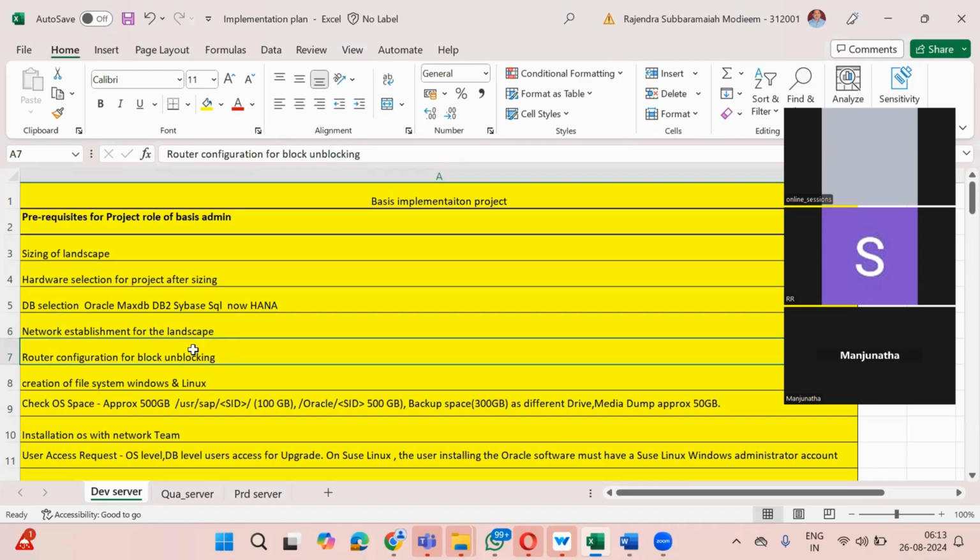This is router config for blocking and unblocking. Who will help you? The router team will help, the network team only. They will look after it; one person is there who dedicatedly works on routing. Now, the main thing: creation of the file system on Windows or Linux.